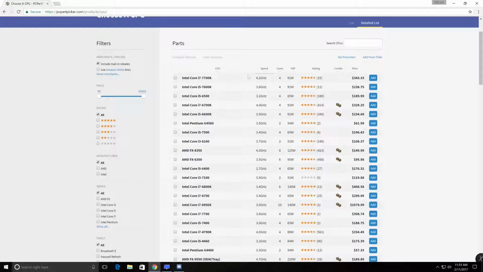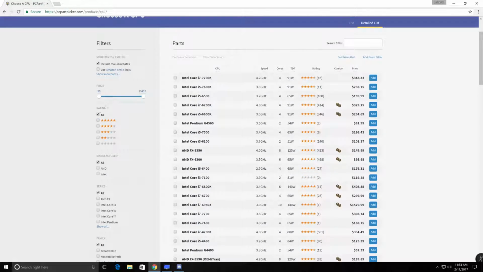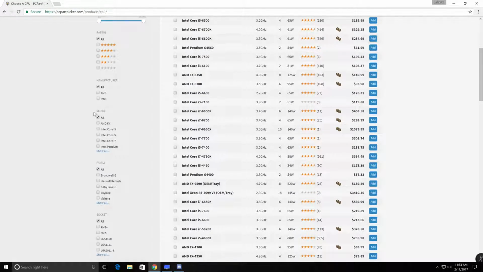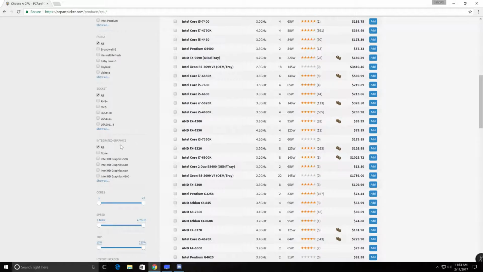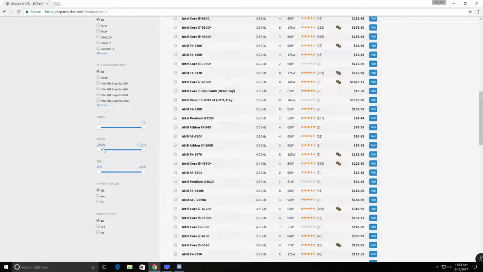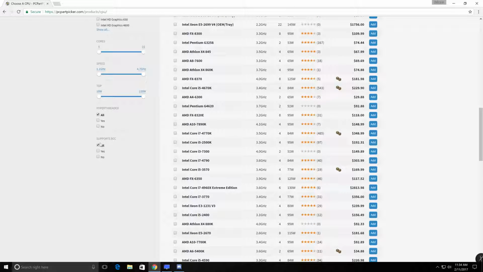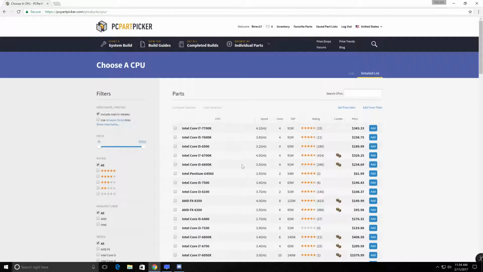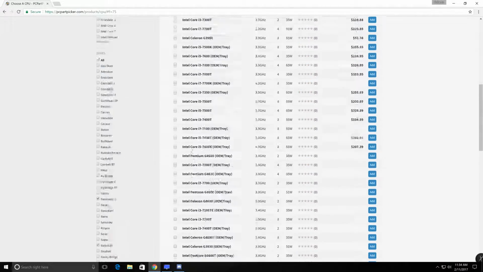So today we're going to sort by, so there's different ways to sort it. So you got price, rating, manufacturer, series, family, socket. If they have integrated graphics, you can sort by cores, you can sort by speed. Obviously this is just standard stock speed. We have different TDPs. You can sort by hyper-threaded CPUs, ECC memory support. So it has pretty much every CPU you can think of available on here. So what we're going to do is we're going to sort it by Kaby Lake S.